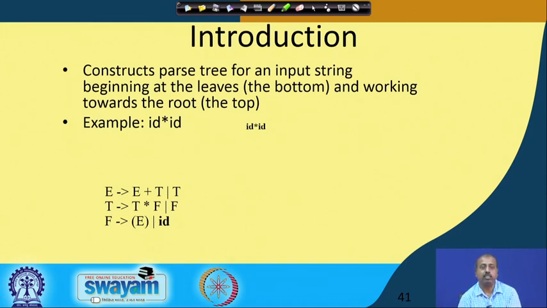To start with this bottom up parsing strategy, they construct the parse tree for an input string beginning at the leaves, that is at the bottommost level of the parse tree. The parse tree at the leaf level has only the terminal symbols, that is, the given input string. It will start with that bottom level and then try to construct the parse tree, finally reaching the root, which is supposed to be the start symbol of the grammar. If you can show that the entire string can be reduced to the start symbol of the grammar, then we say that the string is accepted by the language.